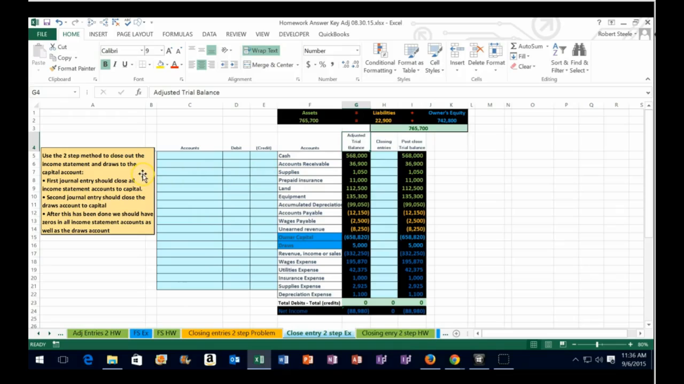So if we take a look at our directions, we're going to use the two-step method to close out the income statement and draws to the capital account. First journal entry should close all income statement accounts to capital. Second journal entry should close the draws to capital. After this has been done, we should have zeros in all income accounts as well as the draws account.